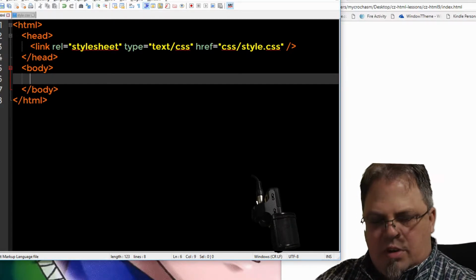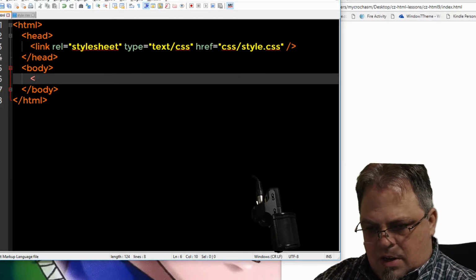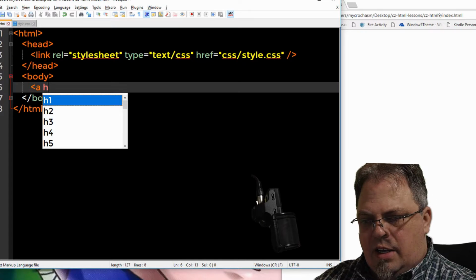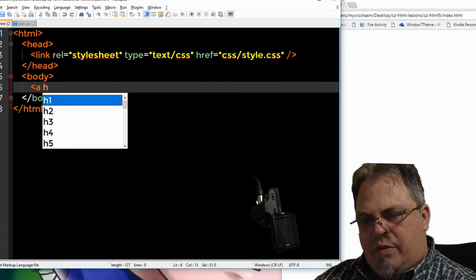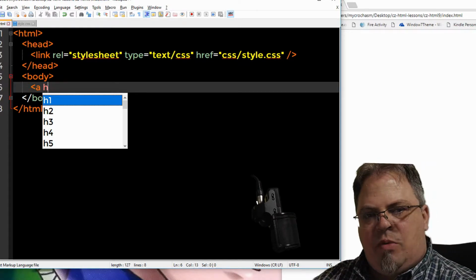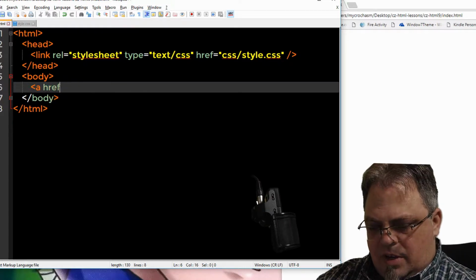So an HTML link is the A tag. It stands for anchor. So A element, and we have an attribute called href. Href is the destination. Where's the link going to take us? So href equals.